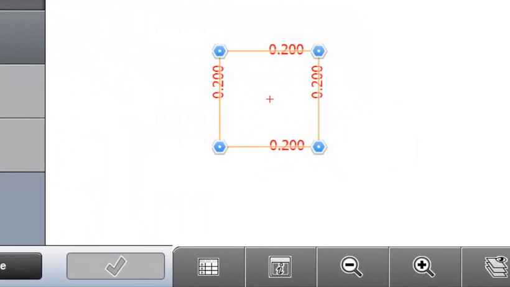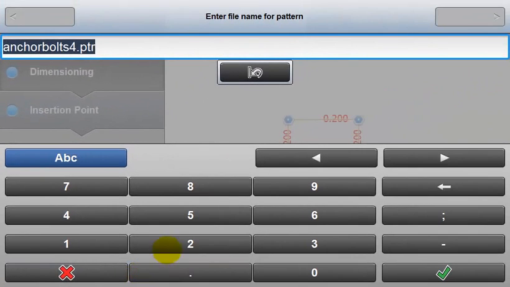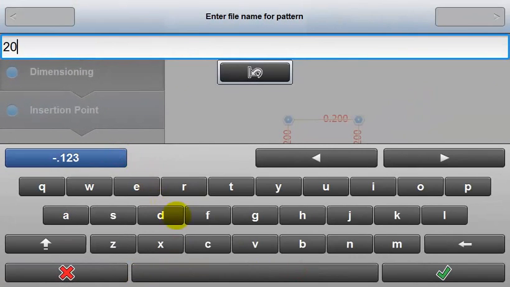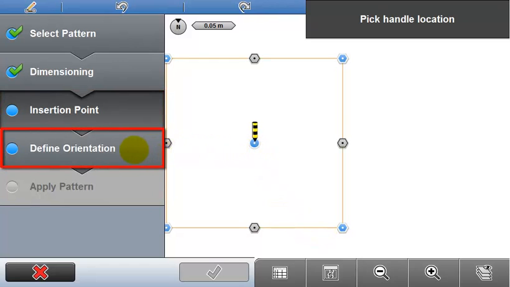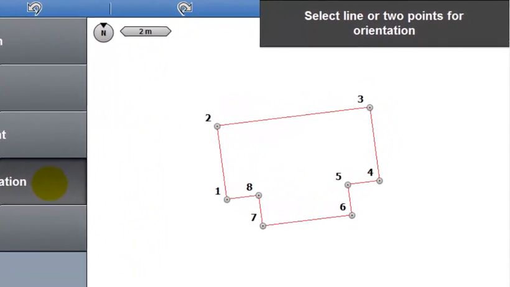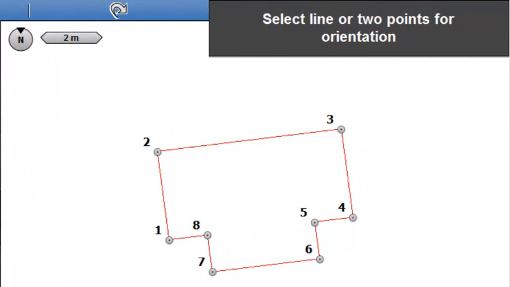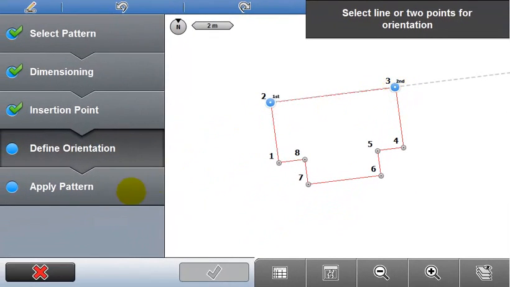Once the pattern has been dimensioned, it is possible to save the defined template for future use. Back in the wizard, proceed to defining the insertion point. A typical example would be using the center. Now the template needs to be aligned to the orientation of the design. Default is the north orientation, but it is now possible to define the orientation relative to the existing data set. Tap two existing points to define the orientation.